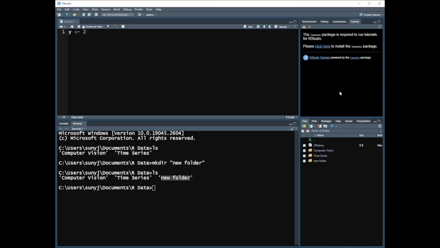And finally, you have this lower right section. So Files will be working like a mini file browser. You can check the folders. You can create new folders. You can delete files. So that's Files. And for Plots, you can see the plots for code-generated images.